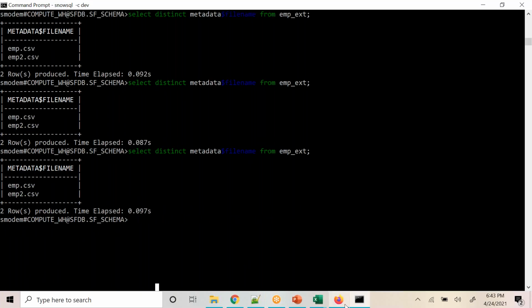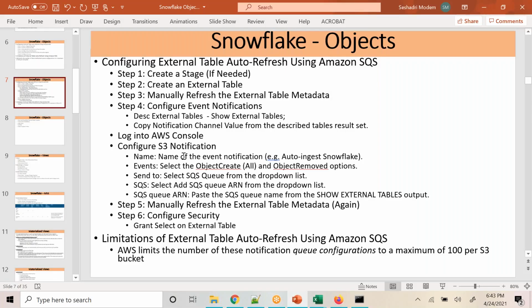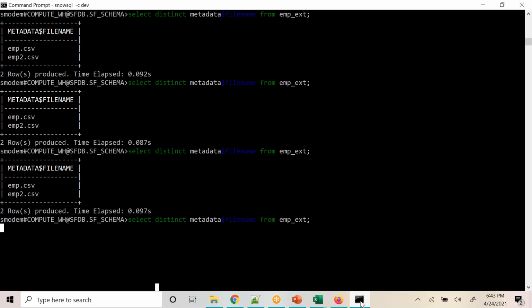Okay, this is pretty much about that particular thing. So configure receive notification, name of the event notification, auto ingest snowflake. Select the object create all, object removed. Send to, select SQS queue from the drop down list. Select add SQS queue ARN. Paste the SQS queue name from the show external tables output. Manually refresh the external table metadata again. Configure security for the external table if you want to do it. Limitation of external table auto refresh: you can do a maximum of 100 refreshes per day. You can do only 100 refreshes.